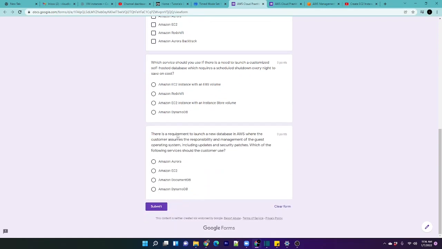Okay, and finally, the last one. There is a requirement to launch a new database in AWS where the customer assumes the responsibility and management of the guest operating system, including updates and security patches. So which of the following services should the customer use? Is it Amazon Aurora, Amazon EC2, Amazon DocumentDB, or Amazon DynamoDB?